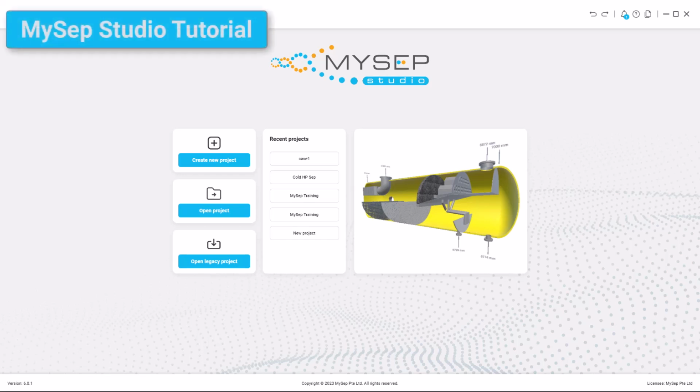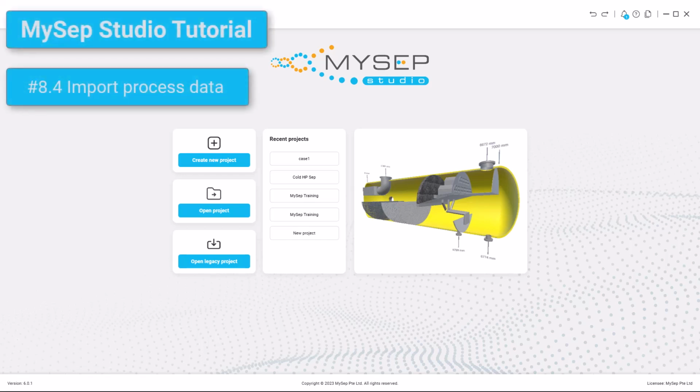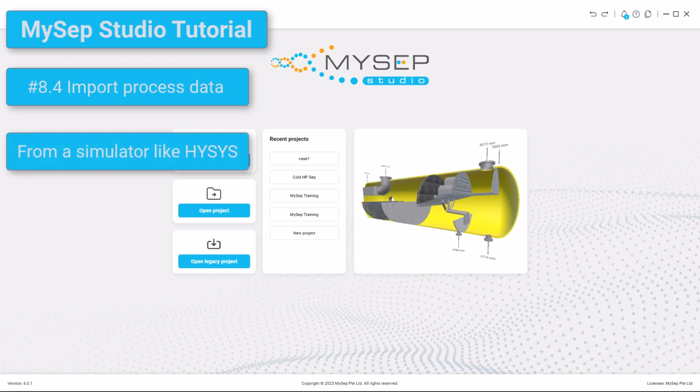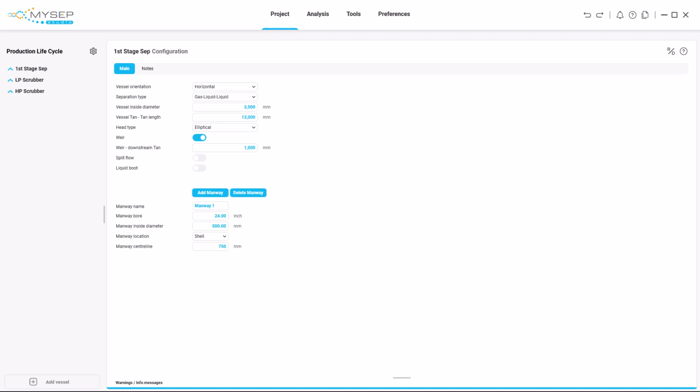MySep Studio tutorials. How to import process data from a process simulation. I have a MySep Studio project with 3 vessels. I want to import process data into the first stage separator vessel.